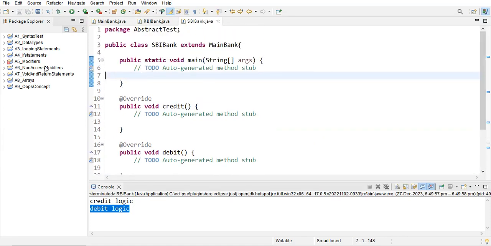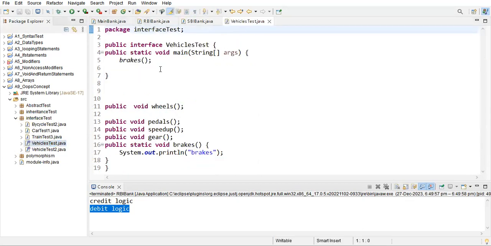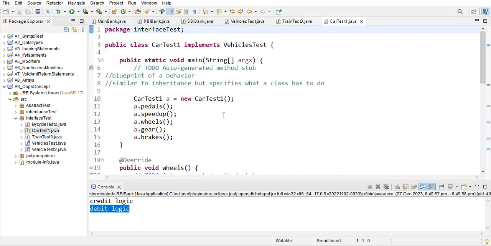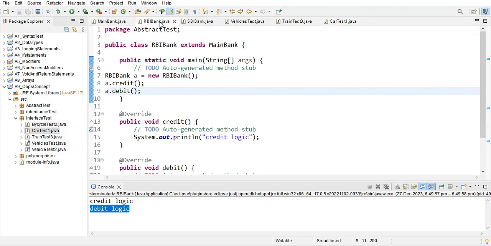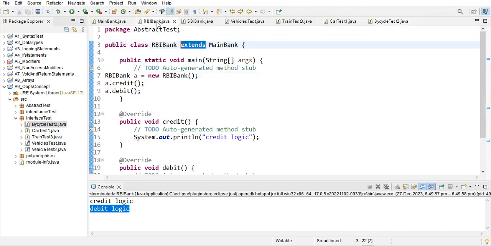Abstraction is similar to an interface, but there is a slight difference. In an interface, after creating the superclass, we were able to call all the methods in the subclasses, like we were able to call from the Vehicles Test to the Car Test. But there we use the implements keyword. In abstraction, we use the extends keyword. Another difference is that in an interface, we can use two interfaces, but in abstract, it is not possible. Only one abstract class can be extended.